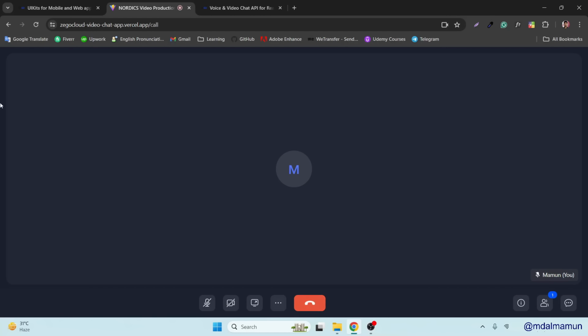Then this is the end button, and here we have chat features, and if you write anything here, you can see I'm just typing hi, and if you have another person, he can also see that. Okay, then you can see who is joining with you. This is the members icon. You can see room members, and right now I am here.